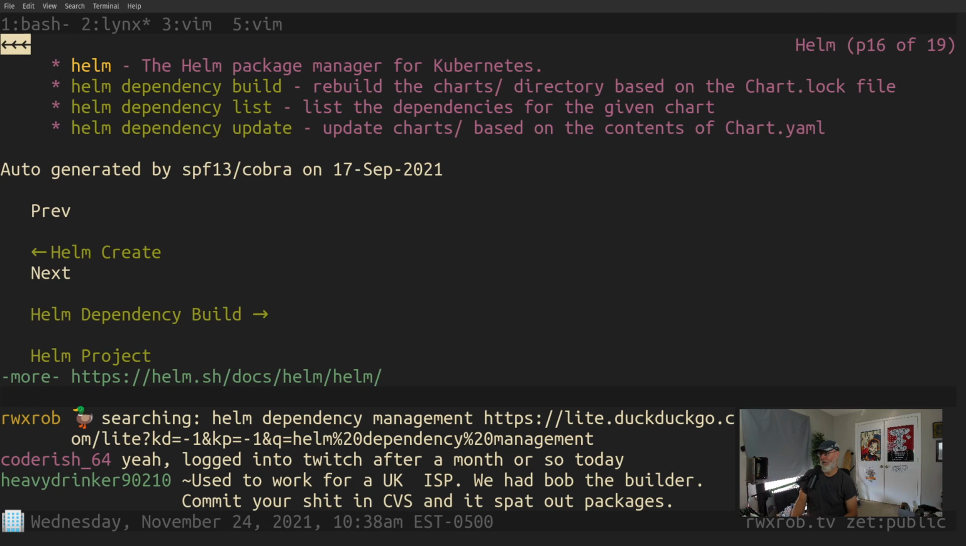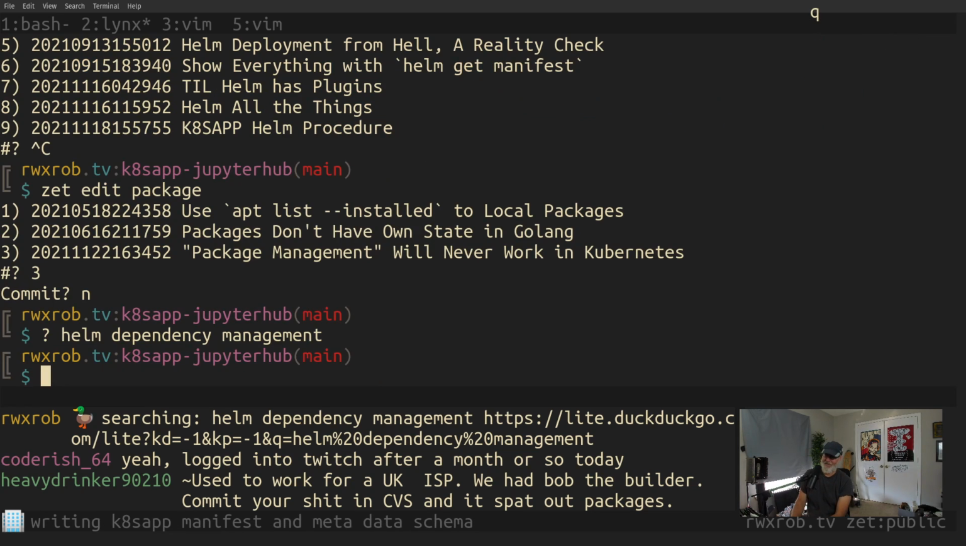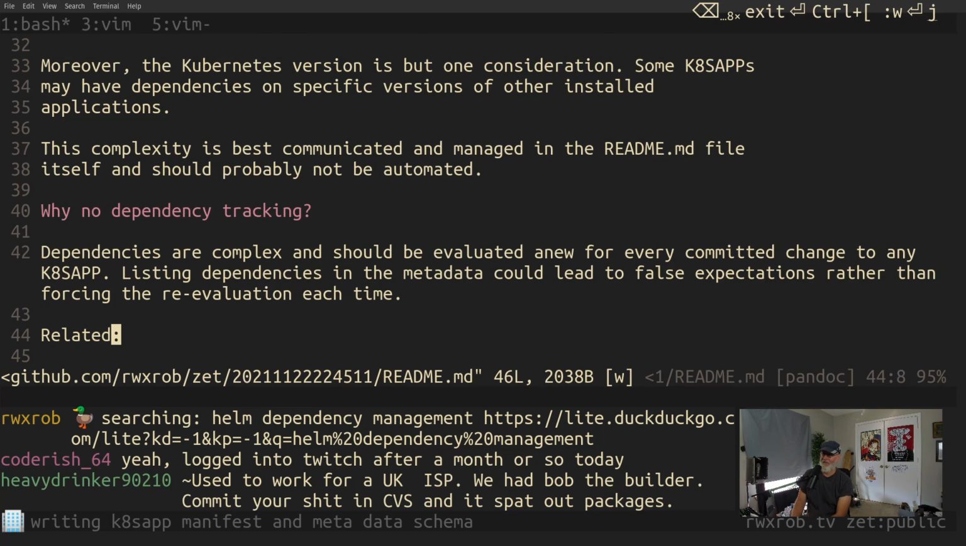Dependency build, rebuild the charts directory based on list of dependencies for a given chart. Oh my God, that's so terrifying. The fact that people are using dependencies to chart. I guess it has it, so I can't say it doesn't, but still, I would never do that.